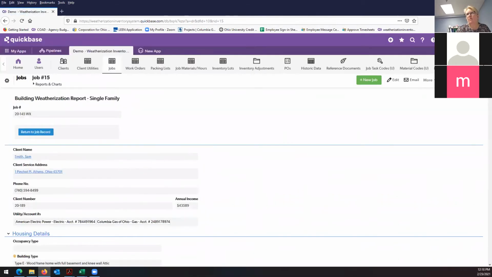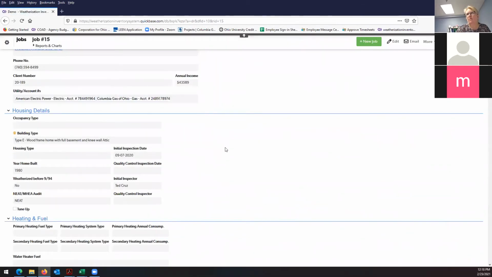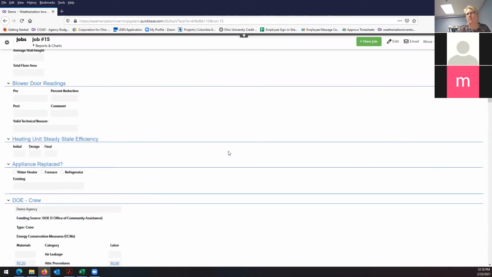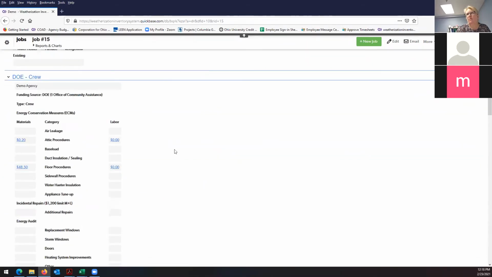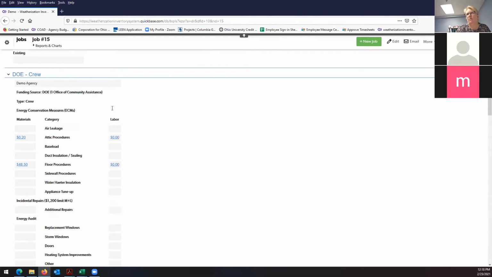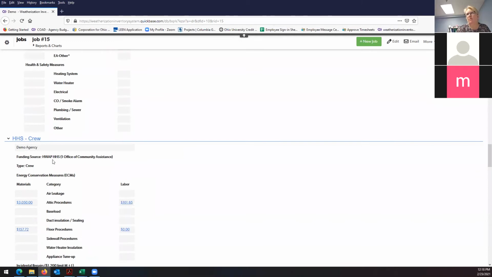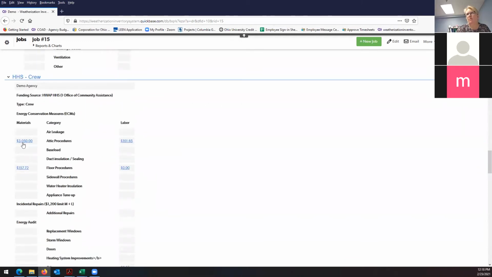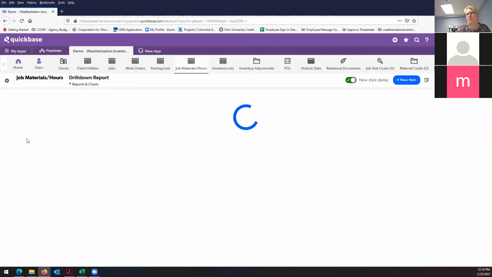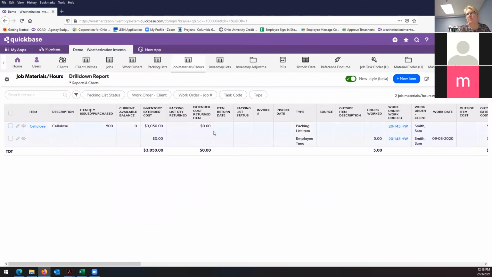So this information may look familiar to you. These are our housing details here, all the stuff that your folks enter into Ocean. This is the DOE dollars from their crew, DOE dollars from contractor, HHS dollars from the crew, material and labor. You can also choose any of these links to dive down to where that information was entered, which is pretty handy.